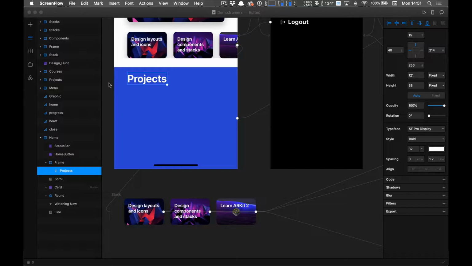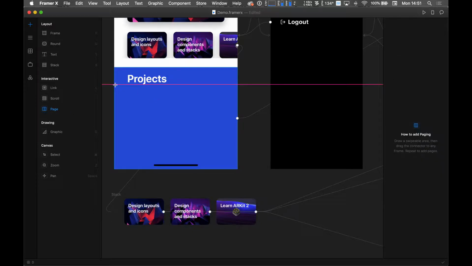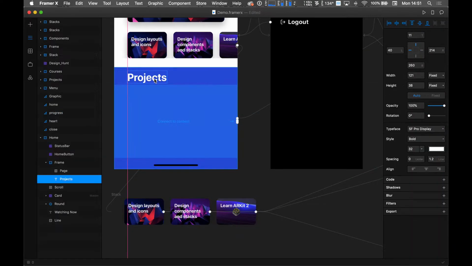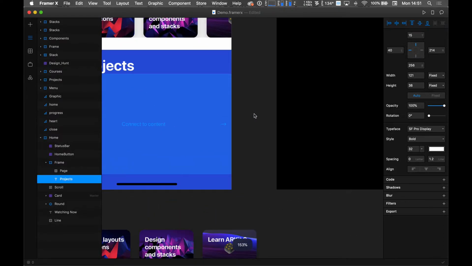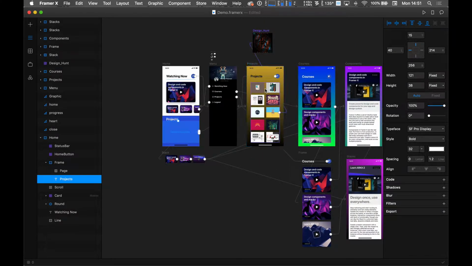No. Okay, so what we're going to do is grab your page tool here. Drag your page tool underneath here. Just create a big holder, essentially a placeholder for it. You need a title for it. We're going to connect this to our projects page here, and then a couple of these are going to be what we see on here. What we see is the cards.